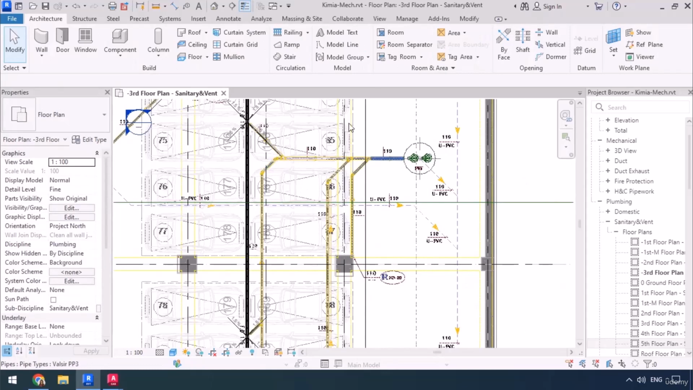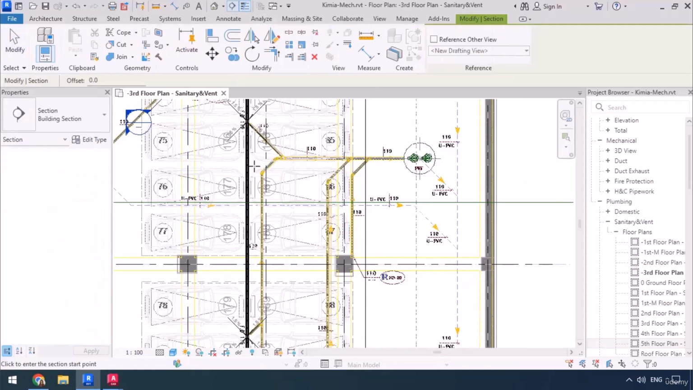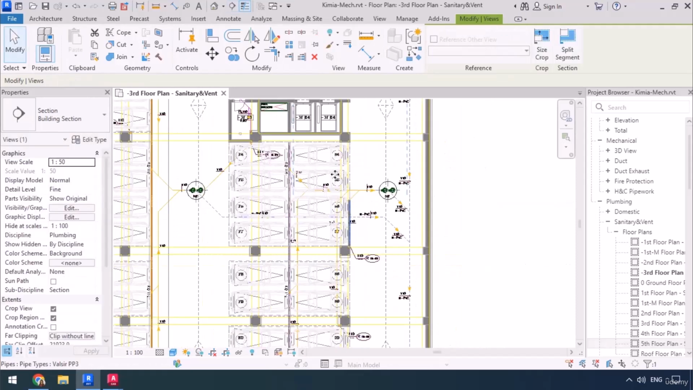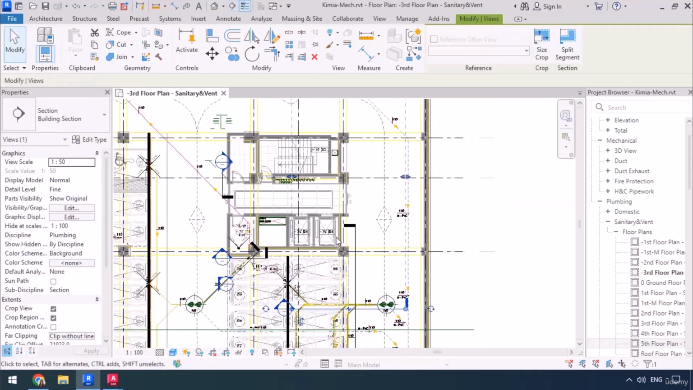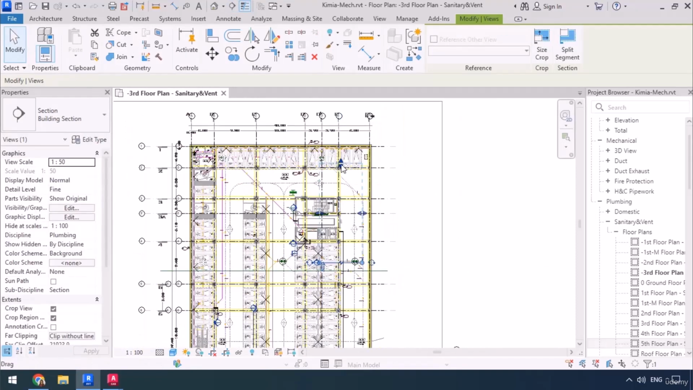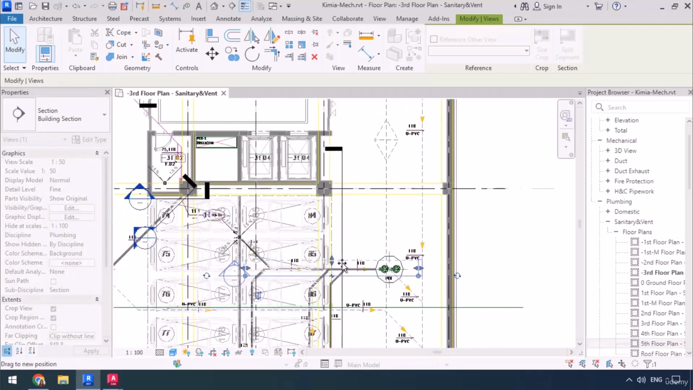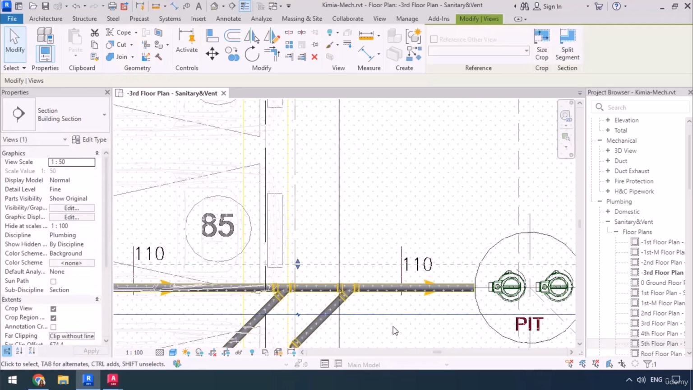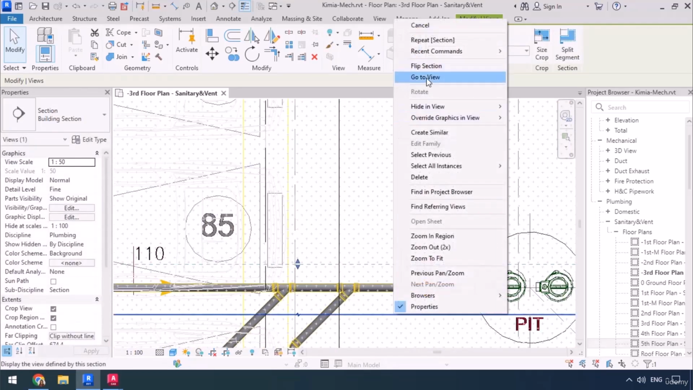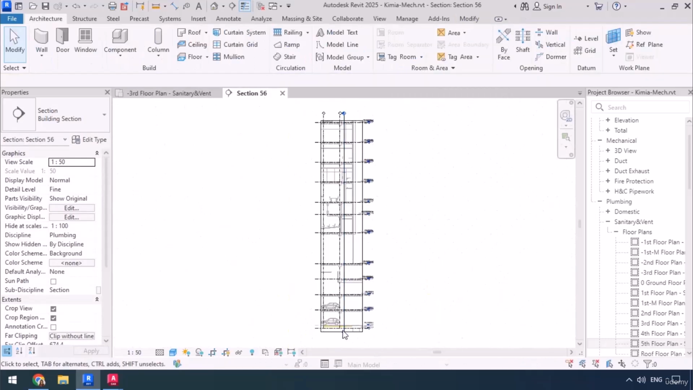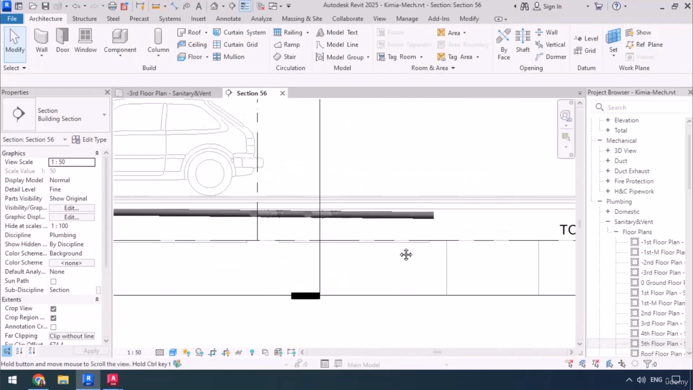So now we could just create a section along this pipe, click and click. I'm going to also make this section a little tighter. Here's the clip. We're going to make this section tighter, then right click on it and go to view. So here we are in the lowest level.